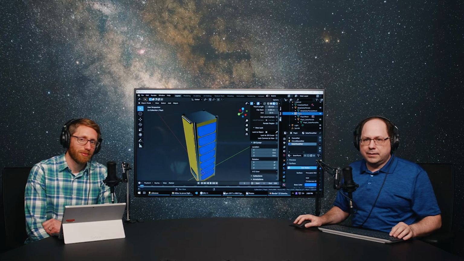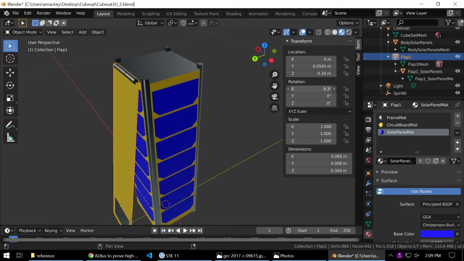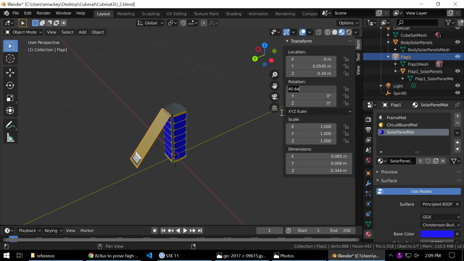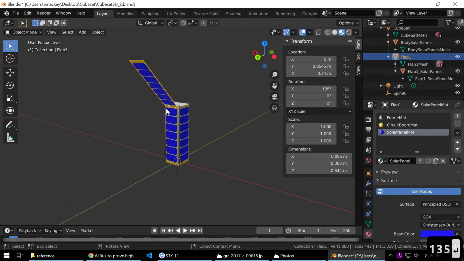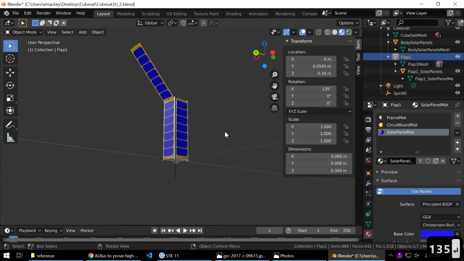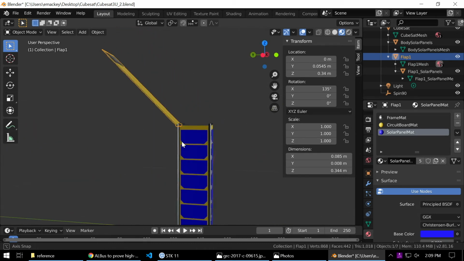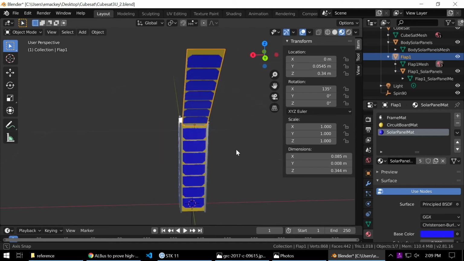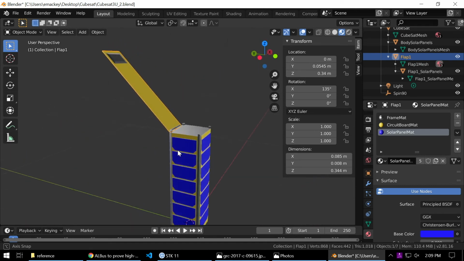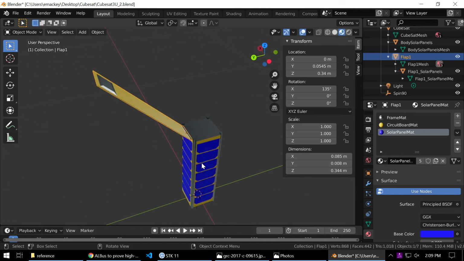And in fact, I think for the sake of it, I will pose this flap. I think let's match the reference image. So we'll get, yes, 135, which is 45 degrees plus 90. That gives us that upward diagonal. I think that's a good pose for it.